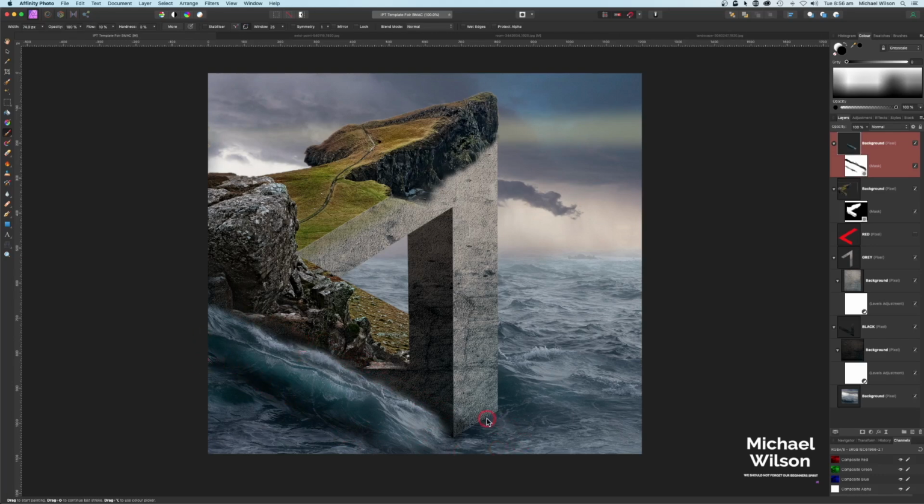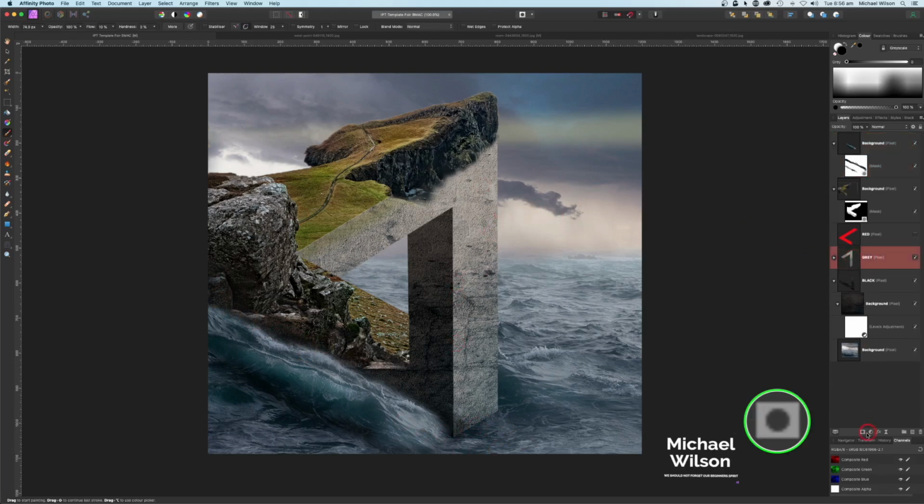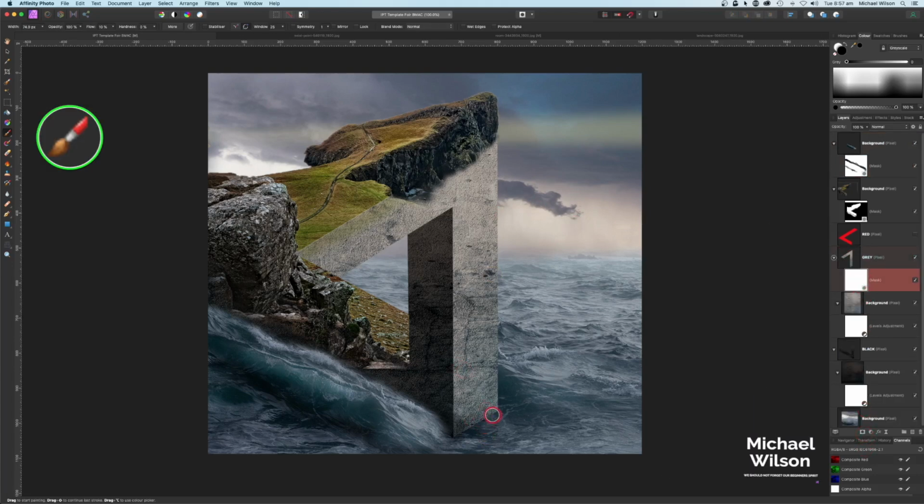Next thing I'm going to do is just down here on this side, so this is the grey side here. I'm going to add a mask on that grey side, and again, just with my brush here, still painting in black. Just going to add some of that water around the side here.